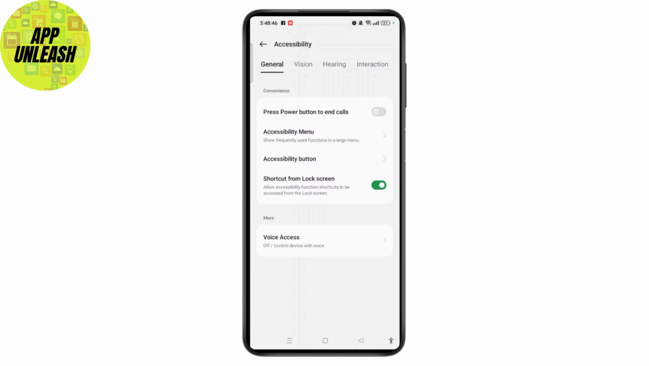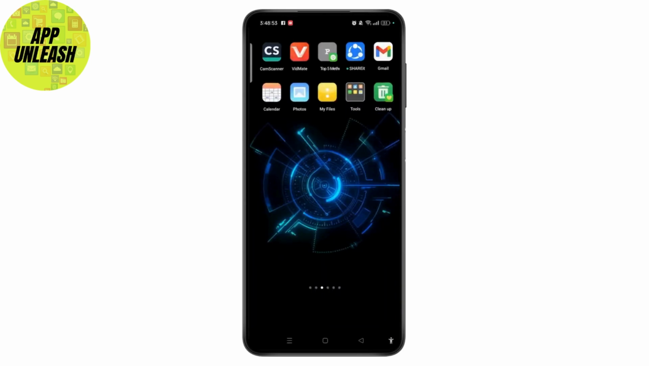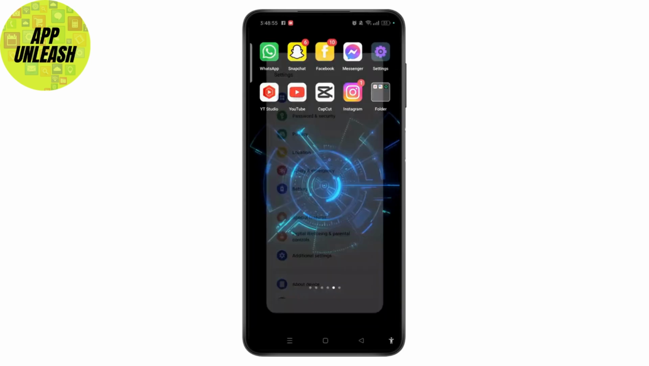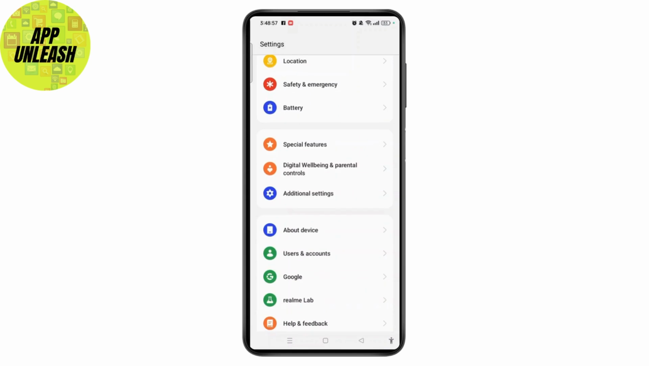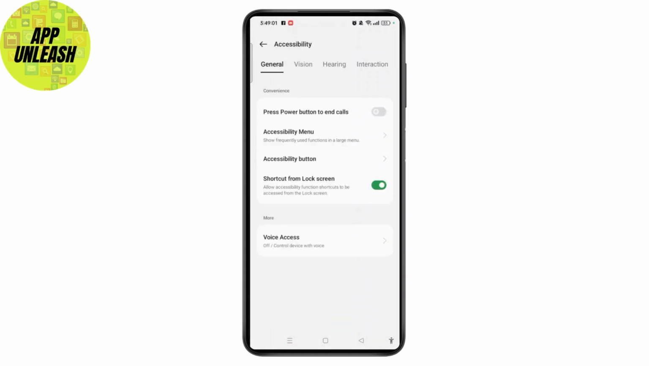You can also go through settings. Just go to settings and let's come back. Let me show you how to go to the accessibility. Open settings and here tap on additional settings and now tap on accessibility. Then this will take you to the same page.